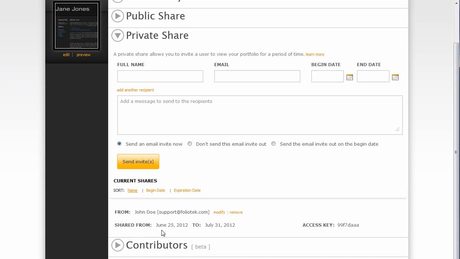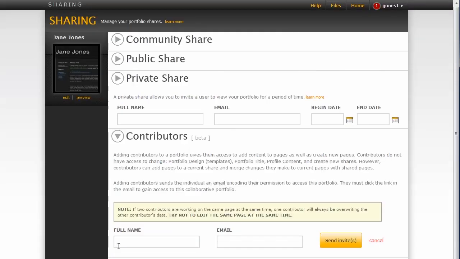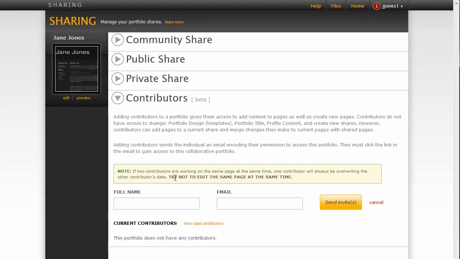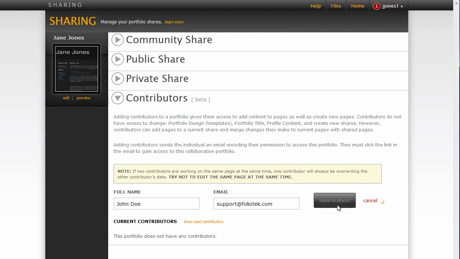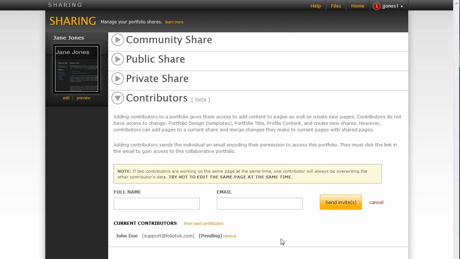The last way to share your portfolio is through contributors. This will send an email invitation to others to work on the portfolio that you created and add to it. So you'll just type in the name and email address of that person and click Send Invites. And here again, we'll get a list of the people we've asked to be contributors to our portfolio.